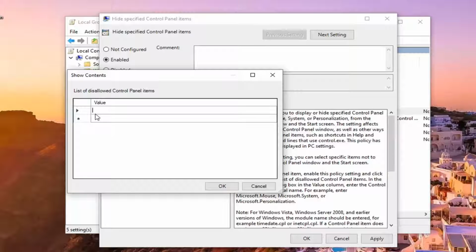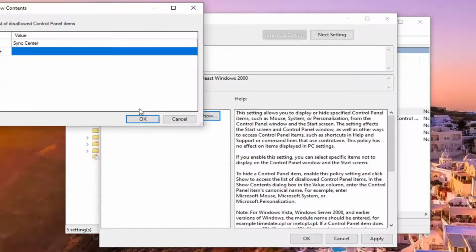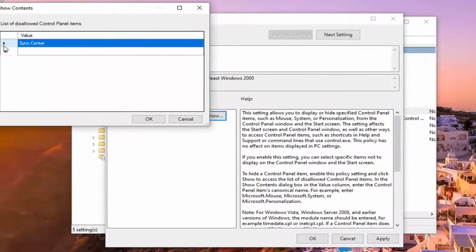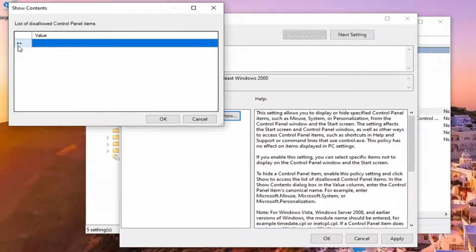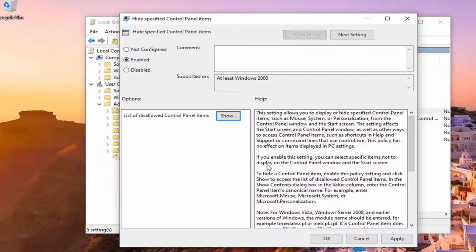So you could type in sync center, for example, and let's say you just selected OK, and at some point you want to re-enable that view. You can select show, and then you can remove this from the list by just selecting delete on your keyboard. So once you're done, you just select OK to save that.